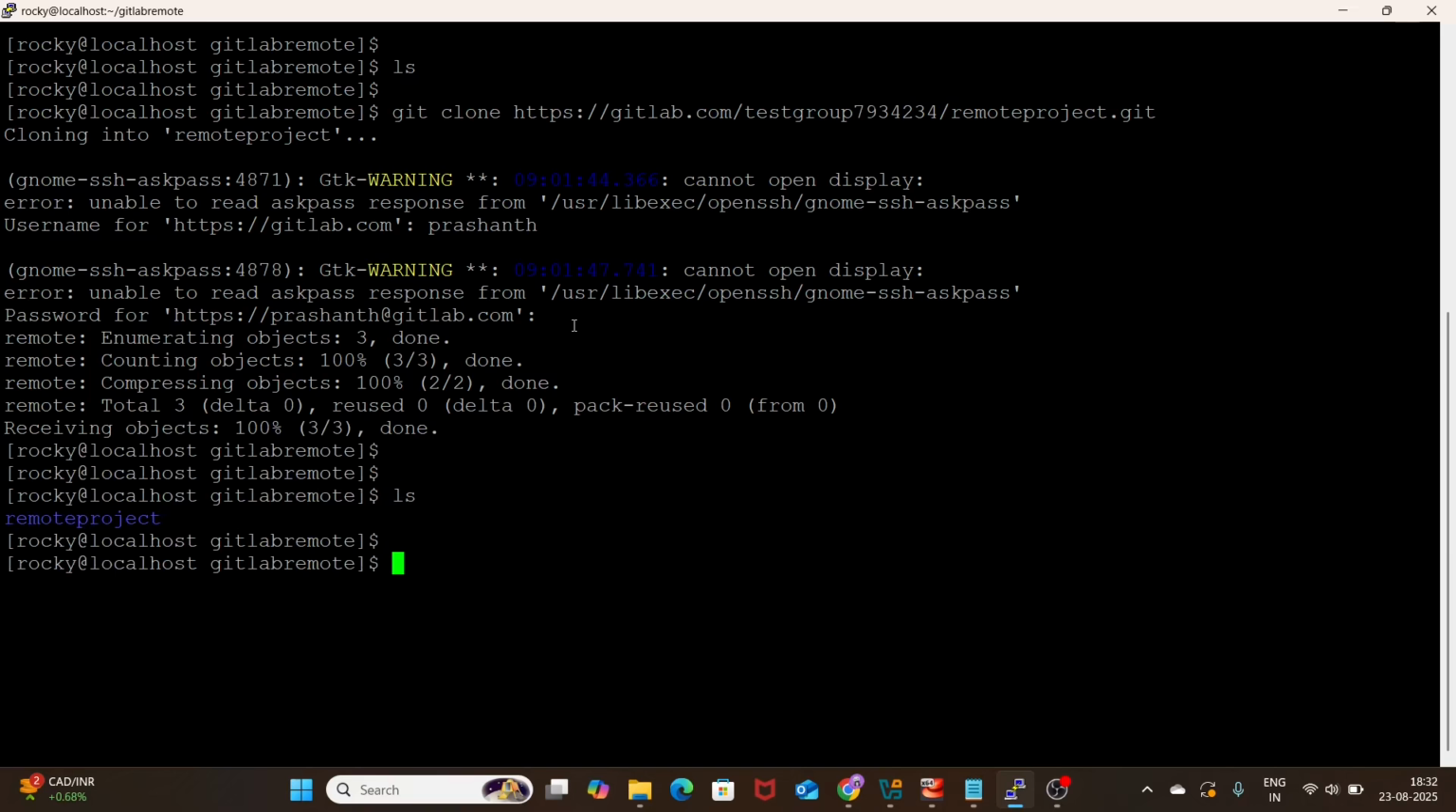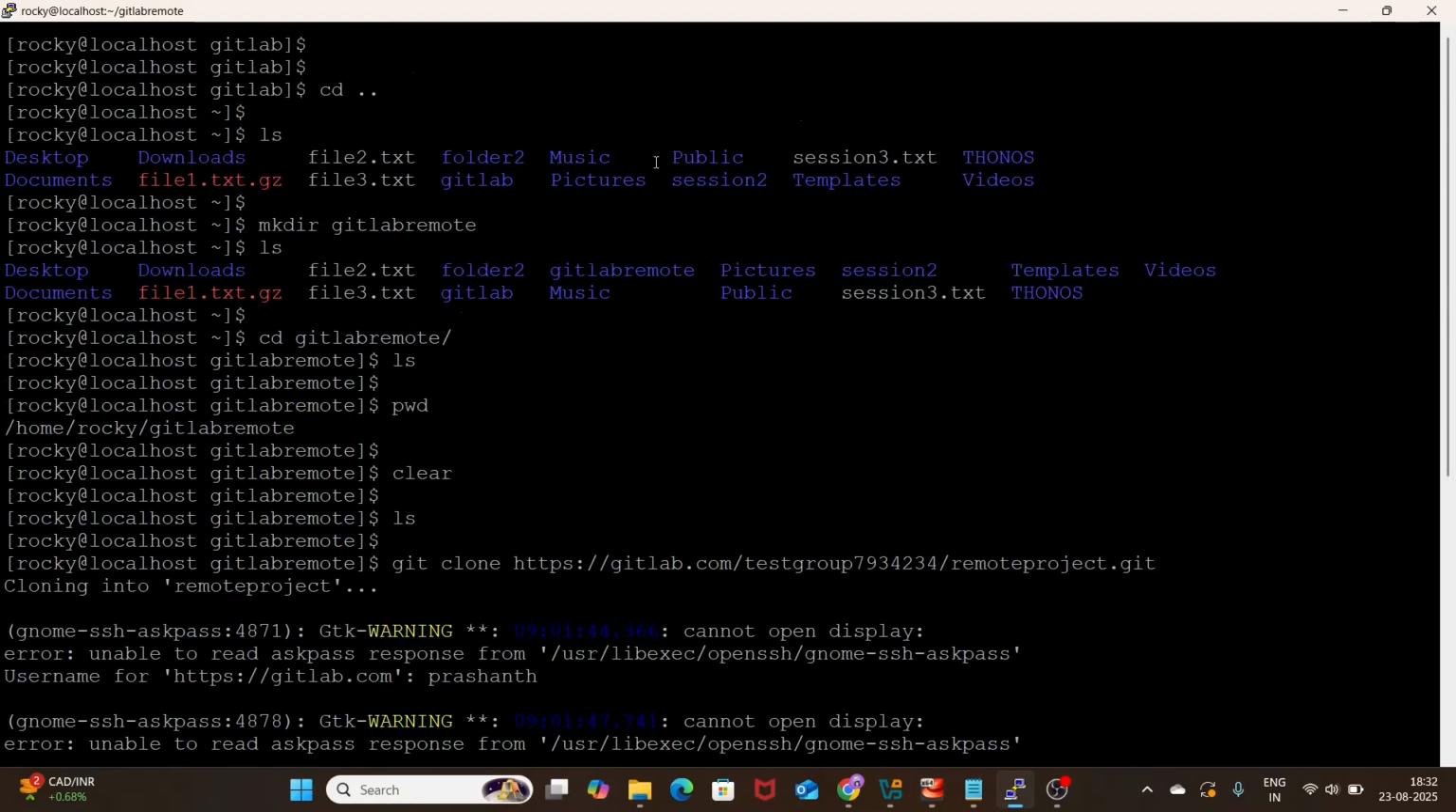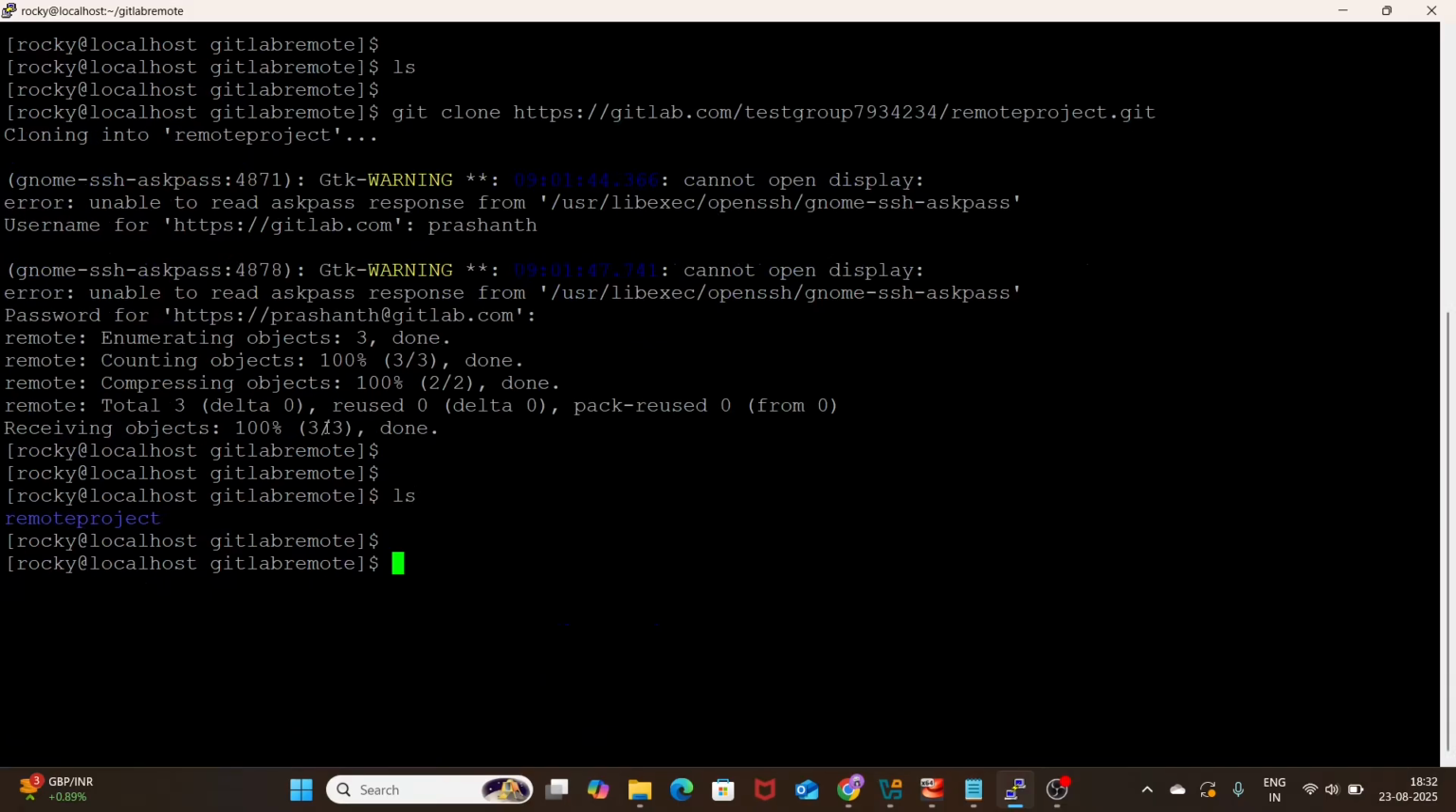Okay, I want to explain one clear thing here. That's why I have done pwd earlier. It's gone or it's there? Yeah, it's there. In the directory, we were in home Rocky GitLab remote. Now inside GitLab remote, what we have is remote project.